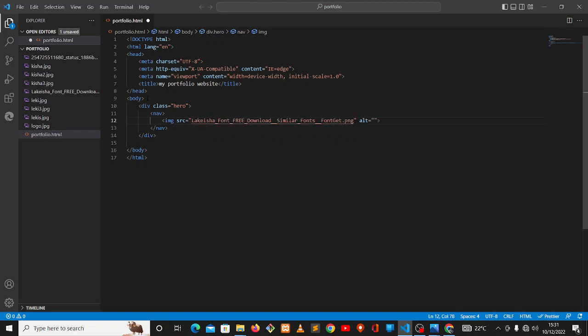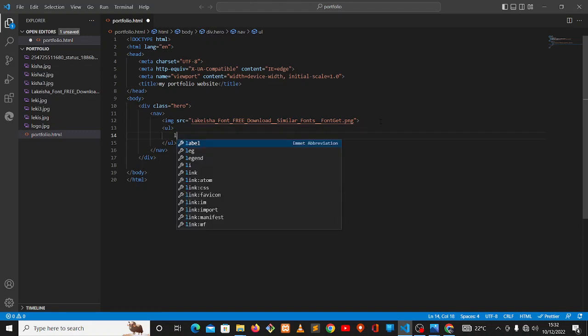Alt simply means in case this image is not displayed, what will be displayed instead. But I'm sure our image is going to be displayed, so let's delete this one. It's of no use as of now. After creating the image, you create an unordered list under the same navigation. Under the unordered list, you create list items.